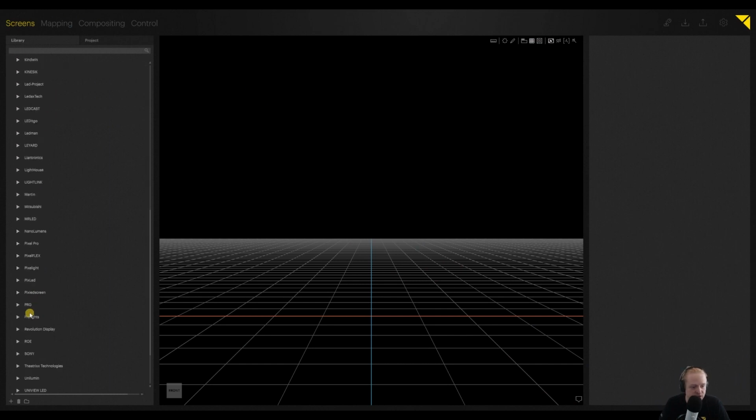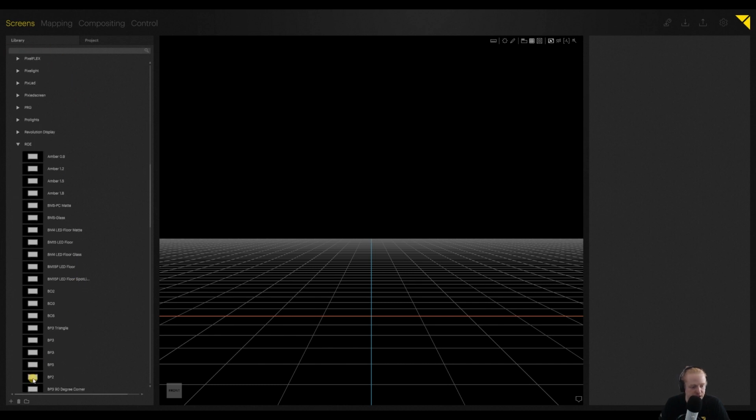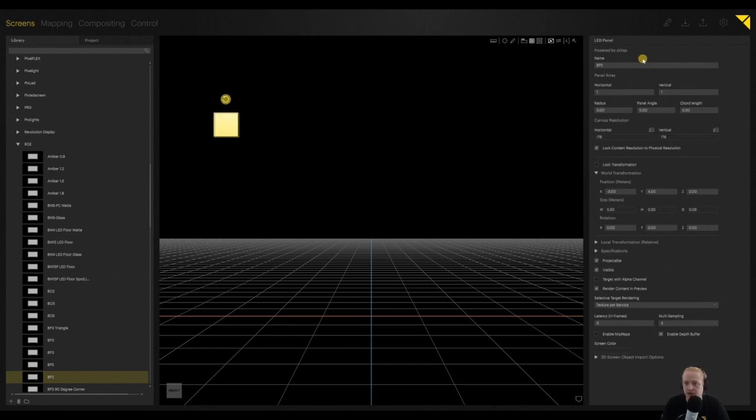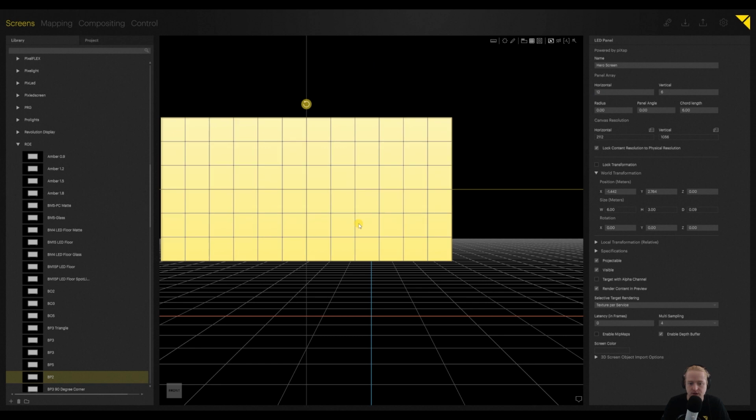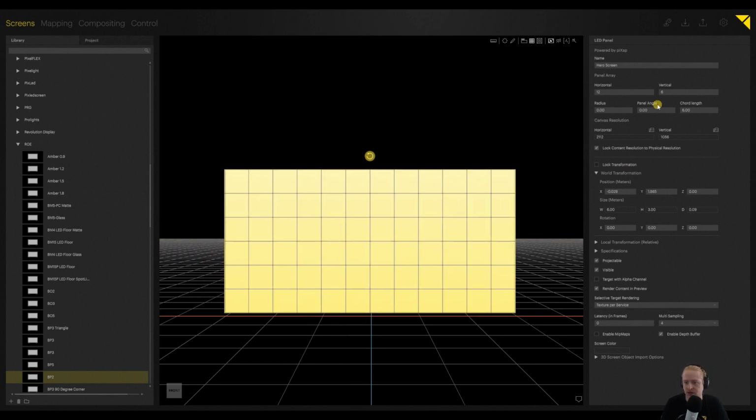So I'm going to navigate to these row panels. I could use the search bar as well here. I'm going to pull in some BP2s to use. Just click and drag one panel in. I'm going to rename it, and give myself a 12 by 6 array. Put that in the center of my workspace here.